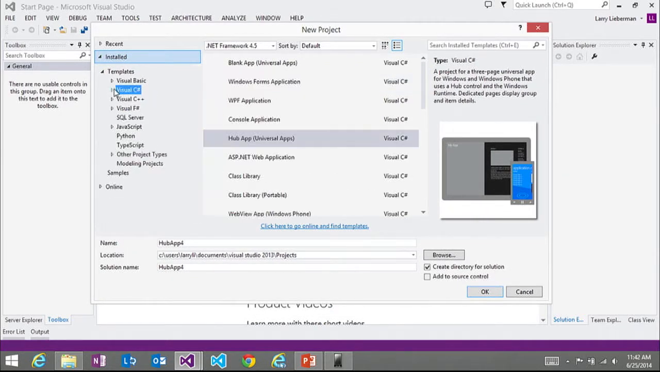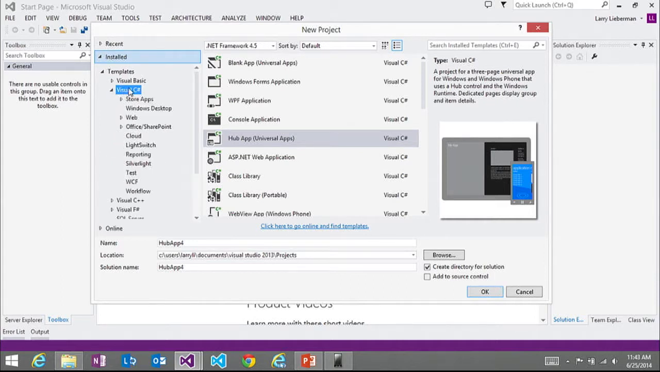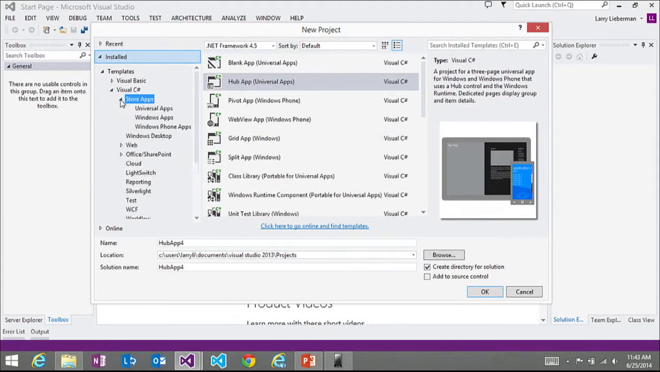So what we've got here, obviously the templates are sorted at a high level by language. Today we're going to be looking at C# programming, and inside the Store Apps node, as of Update 2, you now see three different nodes: Universal Apps, Windows Apps, and Windows Phone Apps.